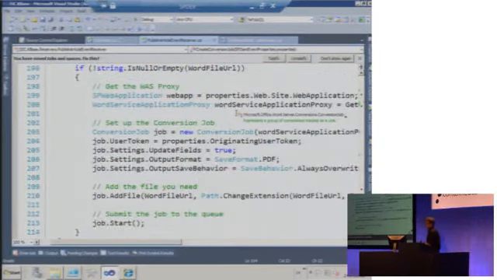So apart from that, it's pretty straightforward. As I said, you create the job, you add in some properties. The user token is the context under which the job will run. So that's important for when it needs to write back to SharePoint. It will write back as that user.